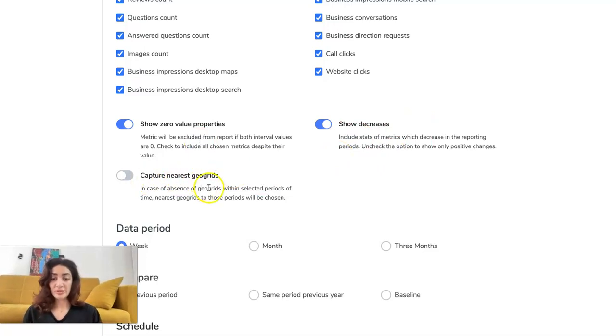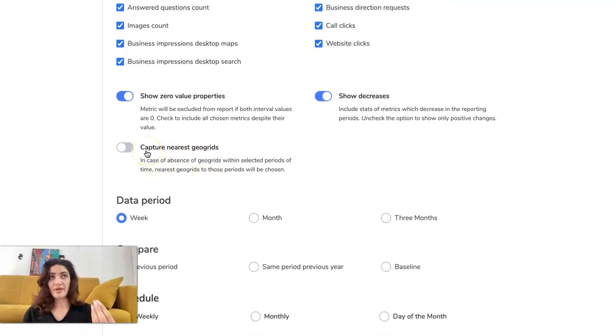Then capture nearest Geogrid allows you to have a Geogrid that does not fall into the timeline. So for example, if your timeline is from 1st of February till 1st of March, and you have a Geogrid that was created in January, but you don't have any Geogrid that was created in February, you should always click this button. I always keep it on as a safety net, so I will have some Geogrid included in my report.